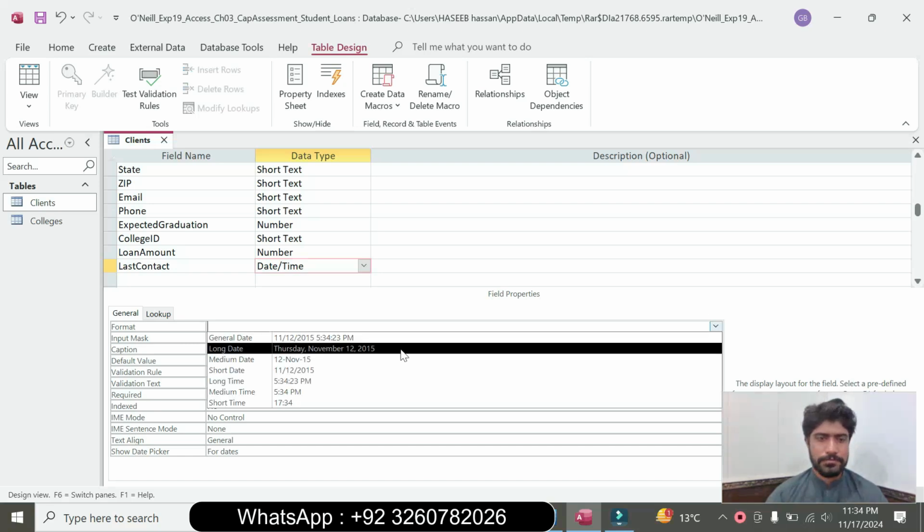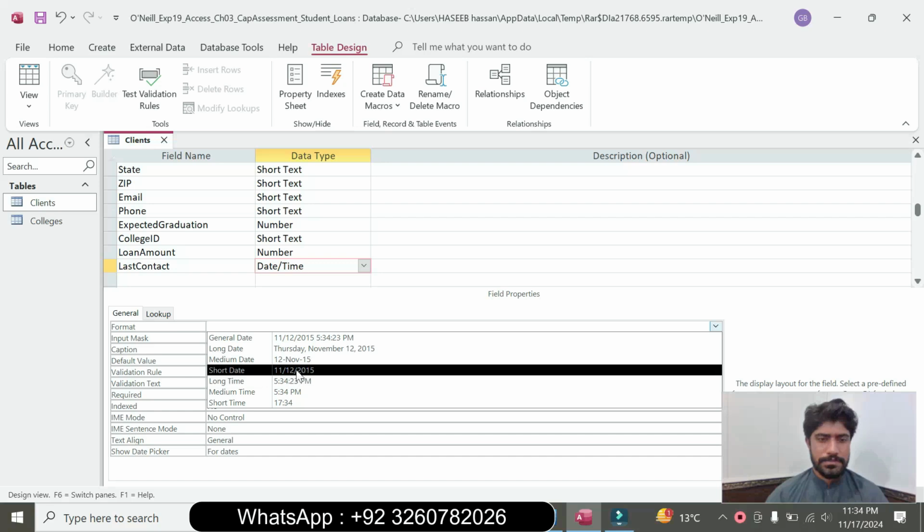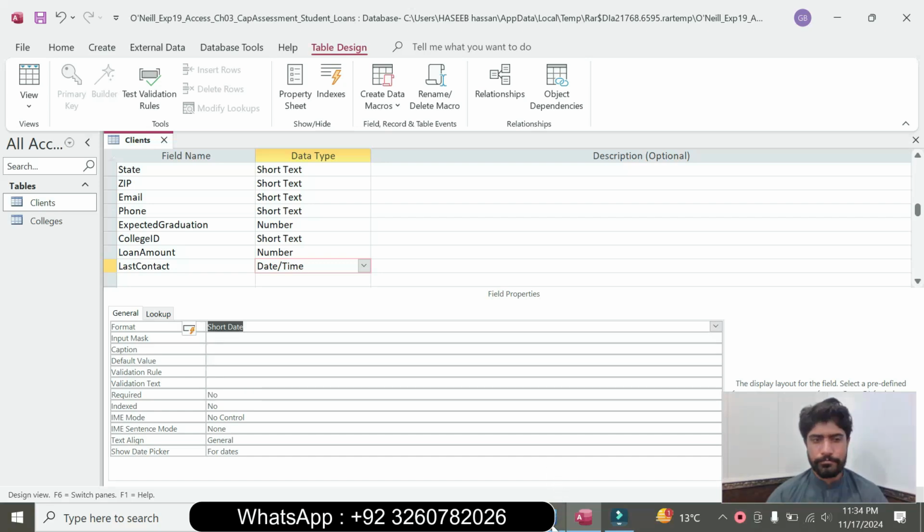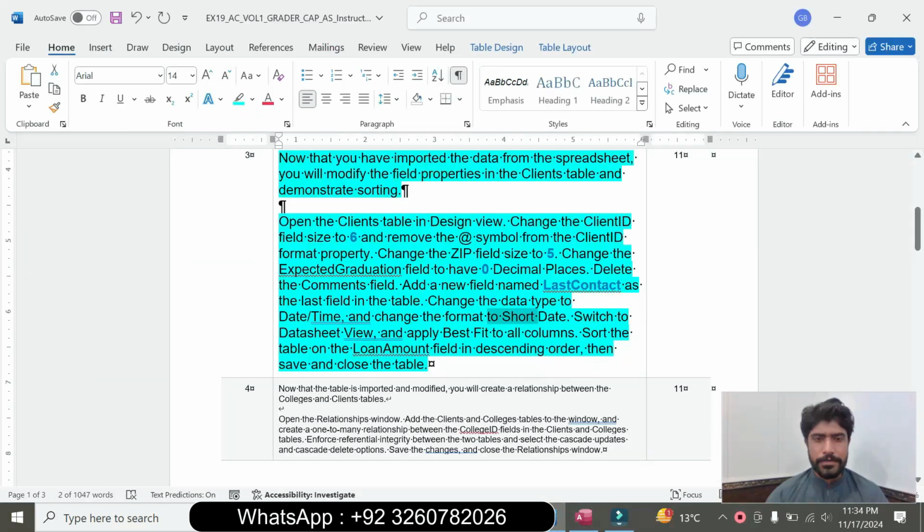Format is to the short date and switch the datasheet view. Apply the best fit to all and sort the table loan amounts in descending order. Then save and close the table.